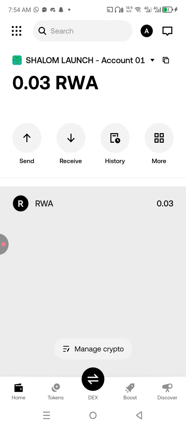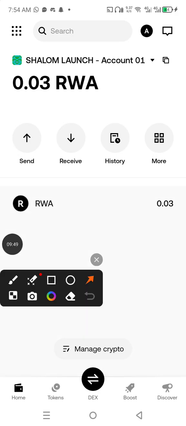So what you need to do now is import the other tokens. You import your XRWA, you can import your CNGN, you can import your USDT. So how do you do that? You go to manage crypto.